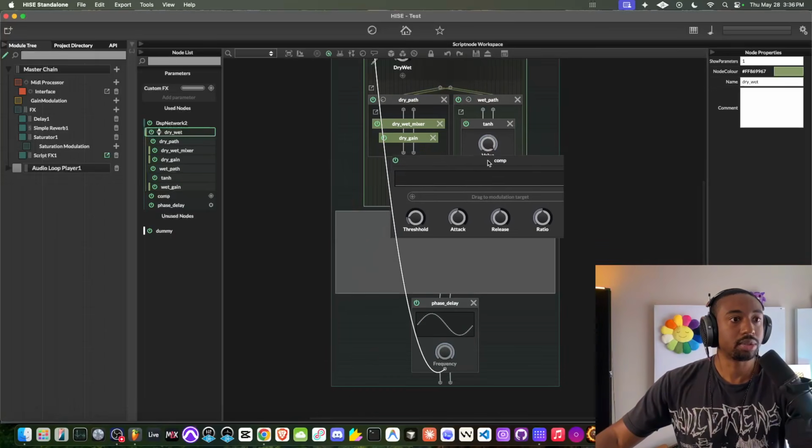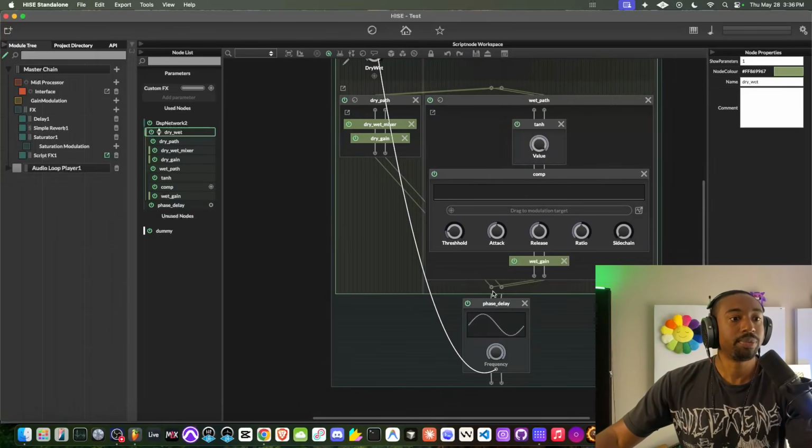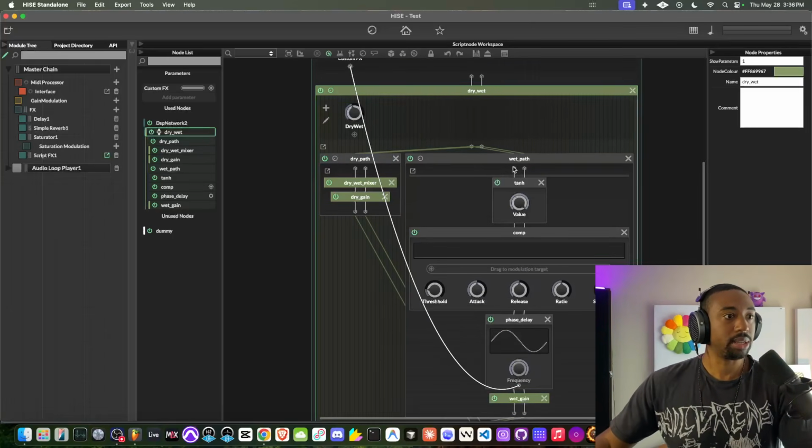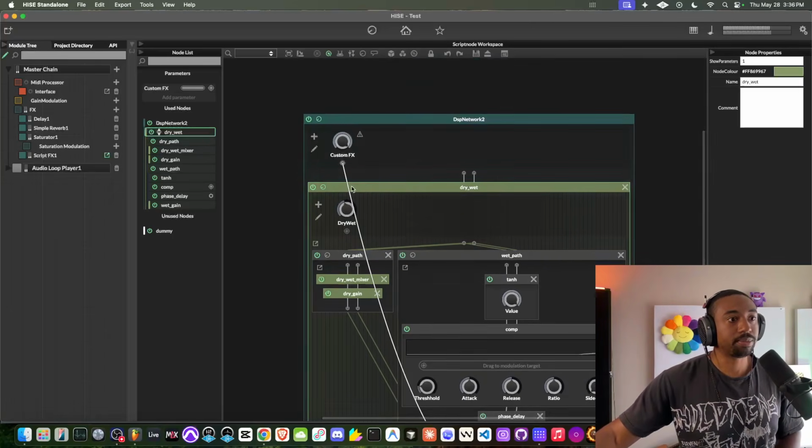The compressor, drag it underneath the tan function. Phase delay, drag that underneath. And I think everything else needs to be where it is from what I understand.